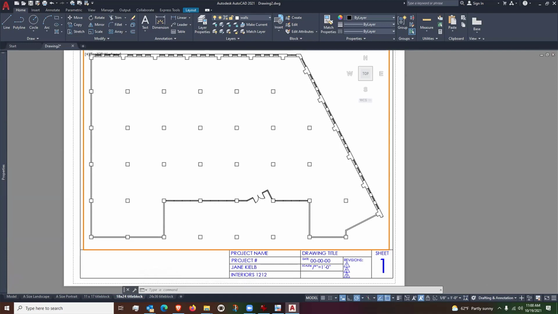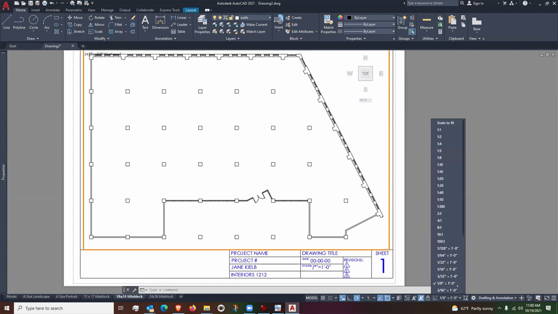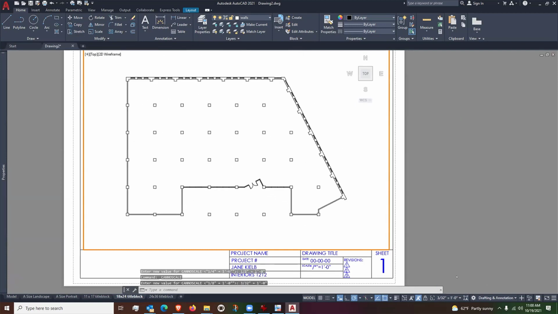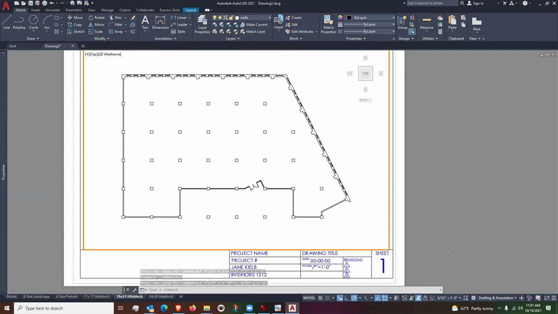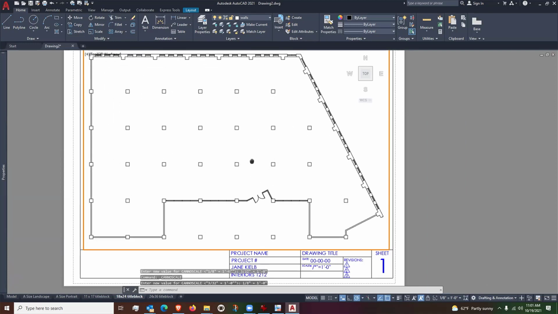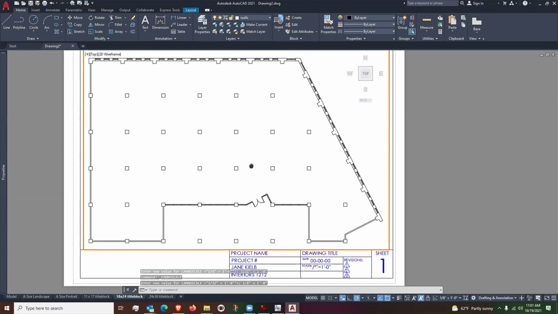If you don't know what scale it should be, just keep going, right? 3/32, so that works, but it's a little small. So, but 1/8 looks splendiferous.